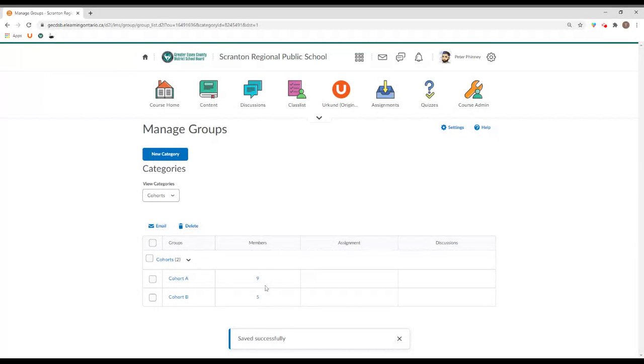And then we'll look in subsequent videos on how to manage that and use release conditions as well to manage those groups and release content to either one of those groups or both.